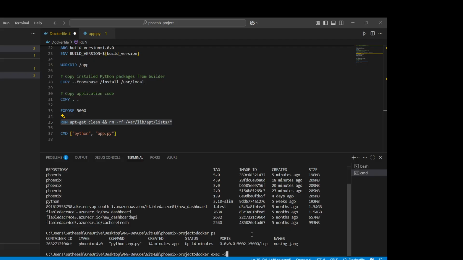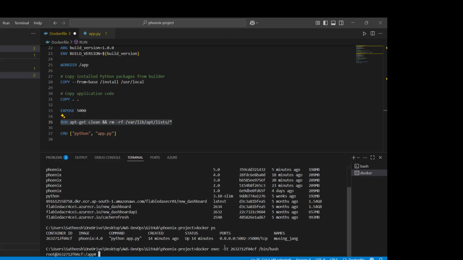Docker exec -it, and then I give the container id and the bin bash. I'm giving the same command. Now you see I'm inside the Docker container. When I do docker ps, this is my container 26327 something. Now you see root at 26327. Now I'm inside the Docker container.